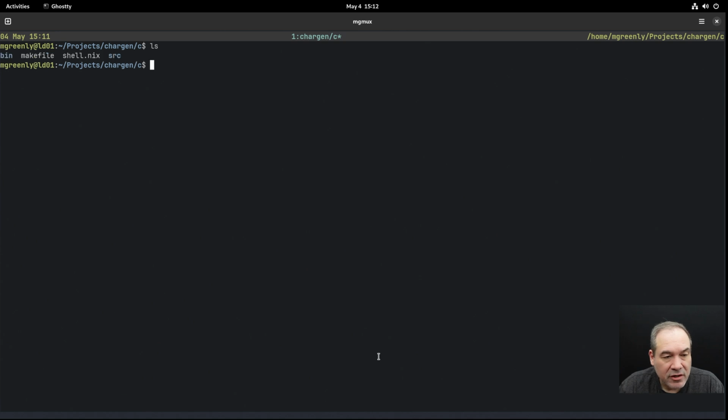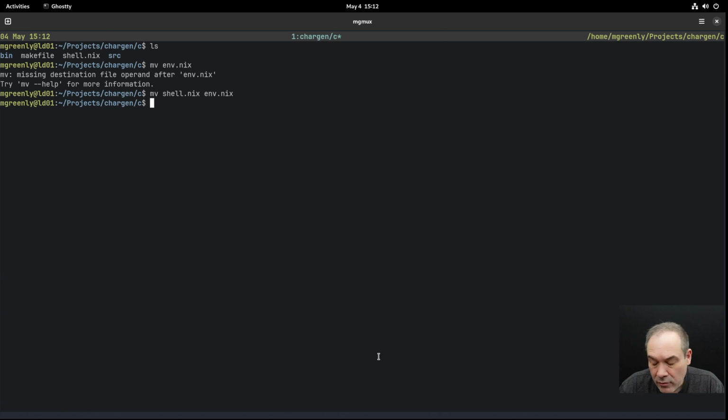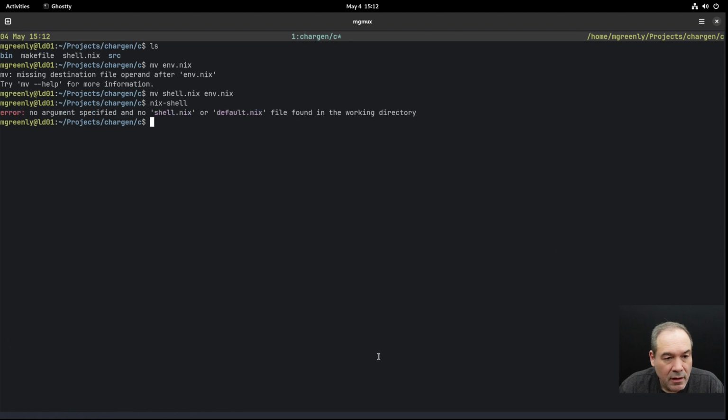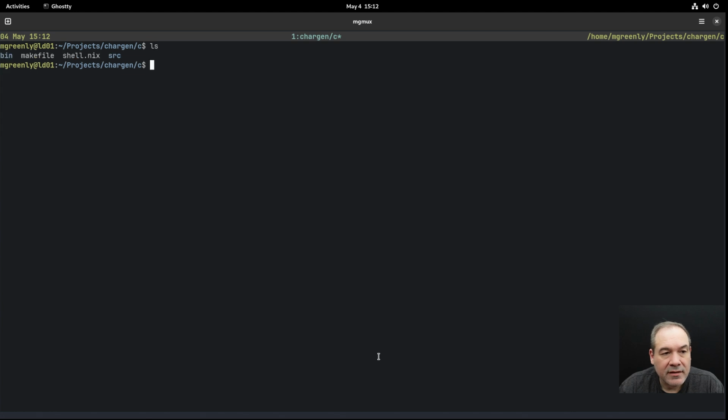Does it have to be named shell.nix for it to work automatically? So if I move shell.nix to something like env.nix, and if I do nix shell, right, so now, okay, it does need to be shell.nix. That answers that question. Yep, shell.nix. Okay, so that is answered.